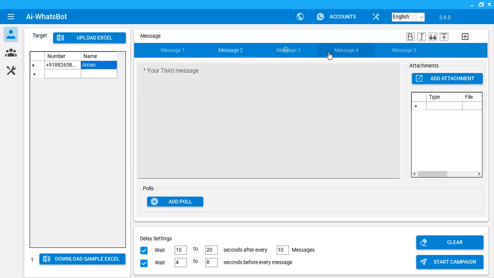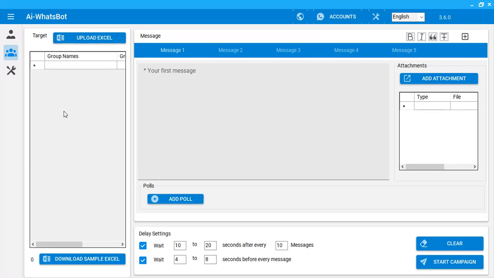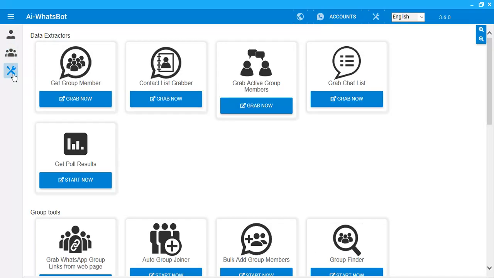So multiple messages, like we can manage promotional and marketing messages. Any type of messages we can handle, and we can manage templates here. And next, if I go to the groups, this is the groups section, if you want to send promotional messages to groups, and this one is for the numbers, and the third one is the settings.